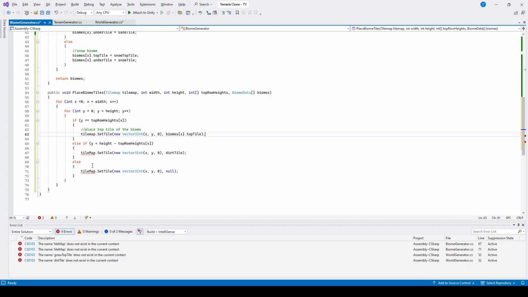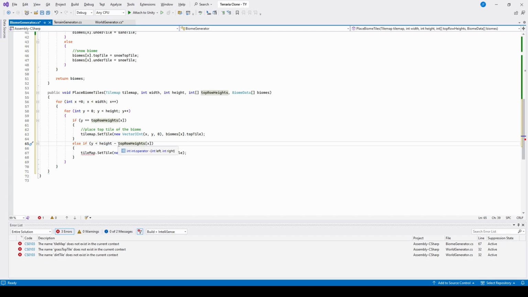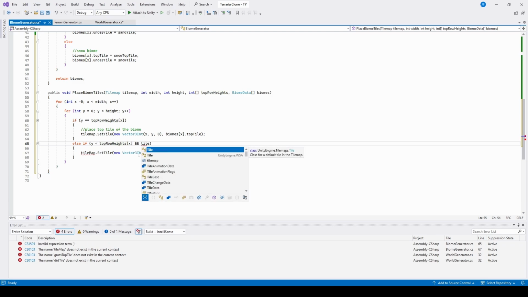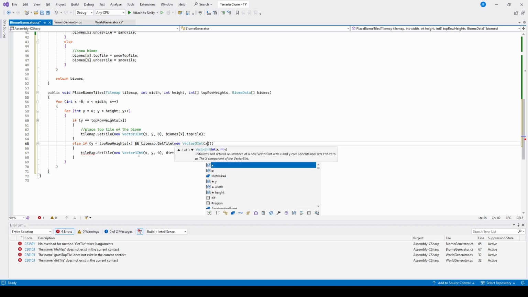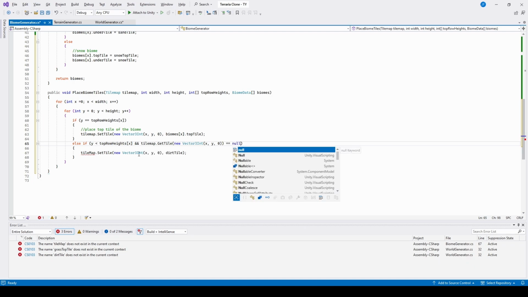And then for now, we're just going to need the else if statement. We won't need the else one, as we're only going to do one other thing for now. So we're going to say else if, and for this one, it's going to be else if the y is again less than the top row heights. And then we're going to say, and here we'll do tilemap dot get tile. And we're basically going to say new vector3 int. And we'll do x, y, 0. And then we'll say as long as that equals null.